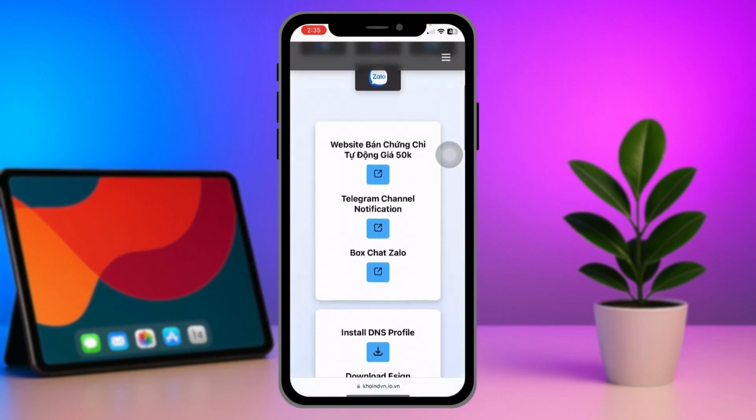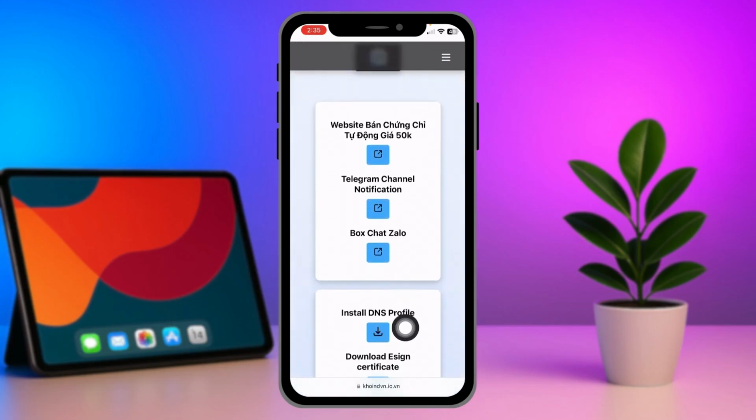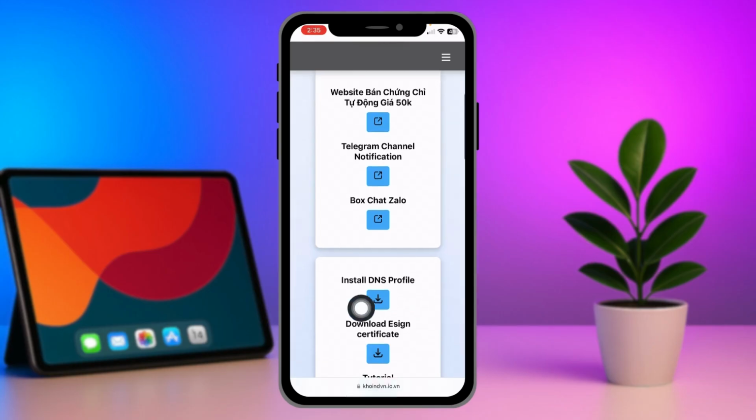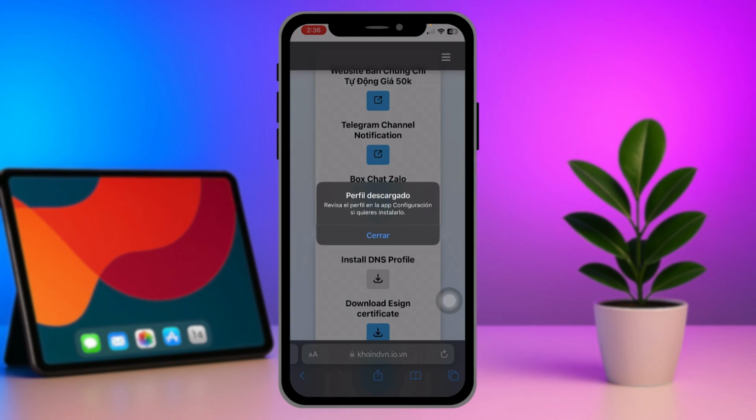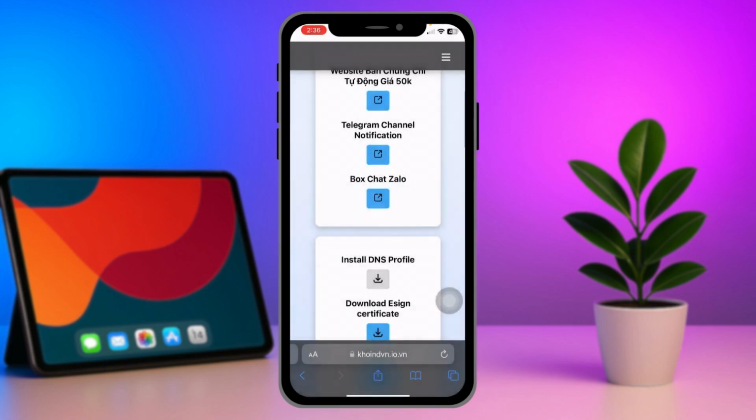The first thing we're going to do is scroll down a bit and install the DNS profile that allows us to perform this procedure to obtain KSign. So we use this configuration profile as the first step, so we simply select this little blue button that we have here. Once we select it, this pop-up will appear. If we want to allow the configuration profile to be downloaded, which helps us make all this work, we're going to click Allow. Here it tells us that the profile was downloaded. We're simply going to click Close.